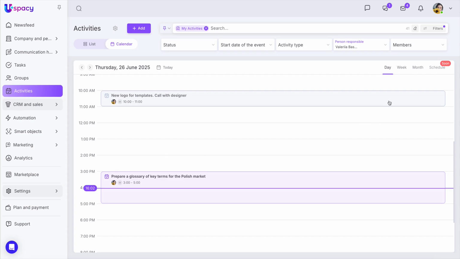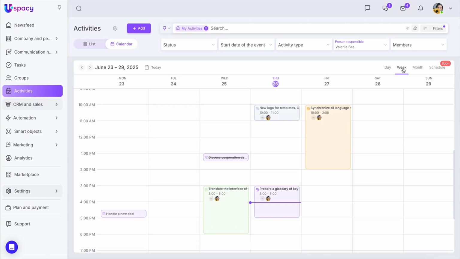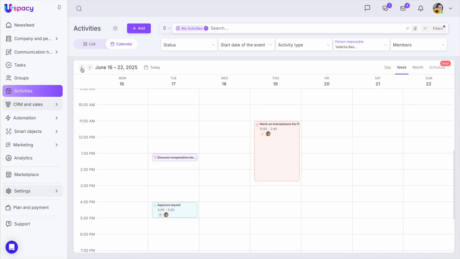The next calendar view is week. It displays activities scheduled for a specific week. By default, the calendar will show the current week in this view. At the top, you'll see the dates within that week and the year. To switch to the previous or next week, use the arrows.